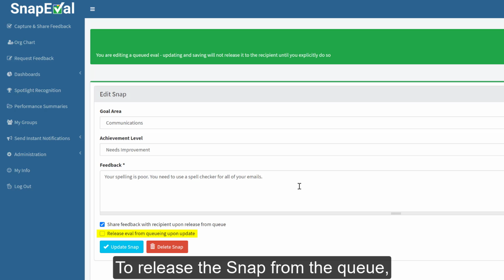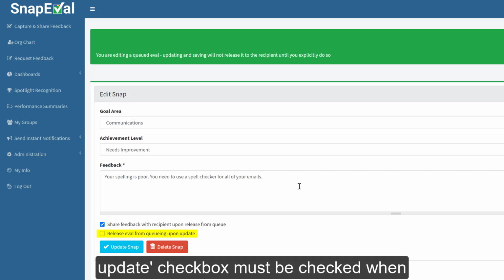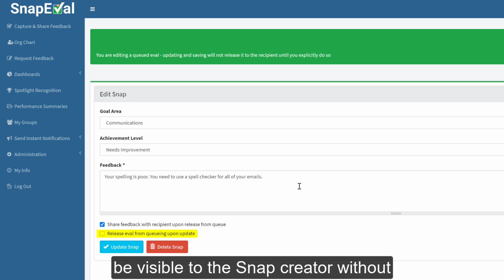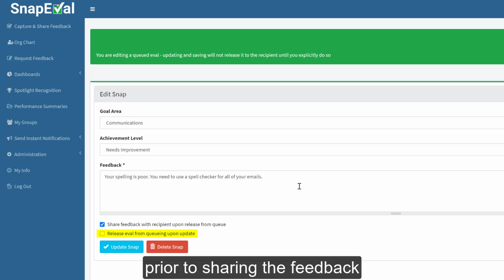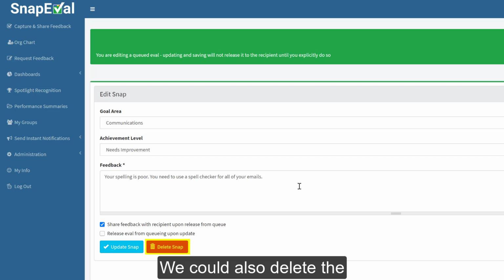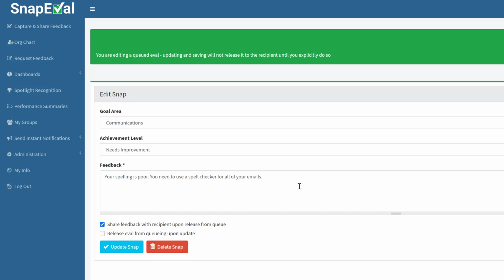To release the snap from the queue, the Release Eval from Queuing Upon Update checkbox must be checked when the Update Snap button is clicked. If this checkbox isn't checked when we click the Update Snap button, we can make edits to the snap that will be visible to the snap creator without releasing the snap from the queue. This is a powerful way to proactively collaborate with the snap creator prior to sharing the feedback with the intended recipient. We could also delete the snap if we wished to do so.